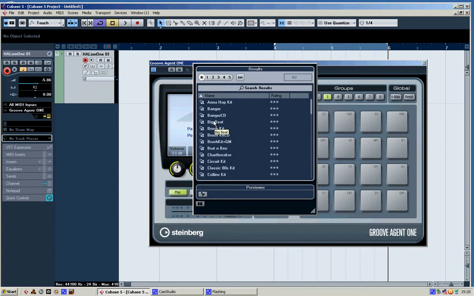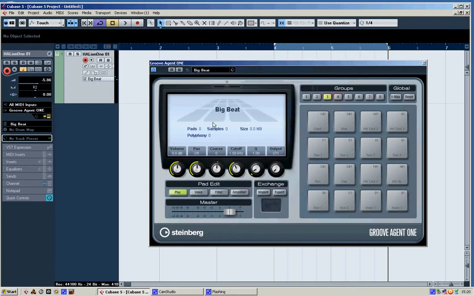I'm just going to go with something at random. Let's go for Big Beat. So I just double click on that particular patch, and you can see that Big Beat has now been loaded up into this instrument. We've got a set of 16 pads here, and if you click on each of them, you can hear the drum sounds which are associated with each pad.